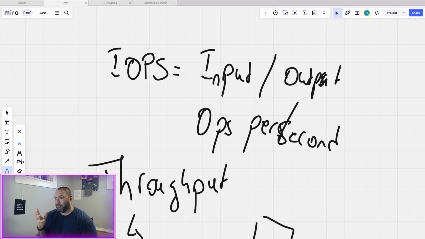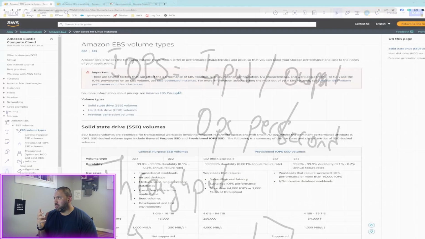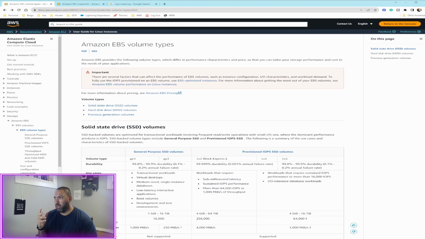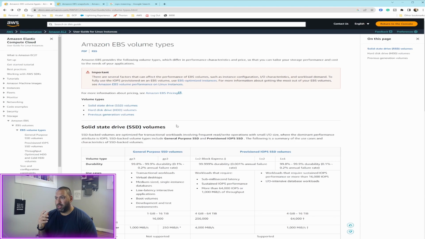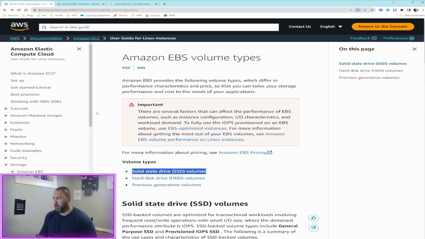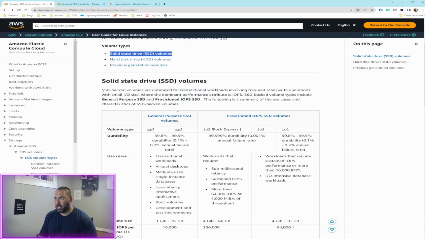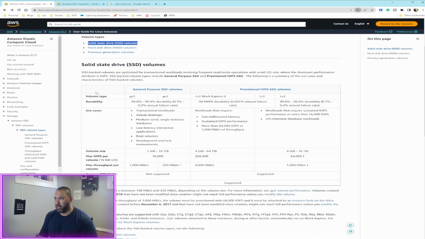AWS has amazing documentation, so we're going to just look at the documentation. I don't need to write anything. So you see here they have SSD and hard drive, and they actually classified them. You can see the table here.